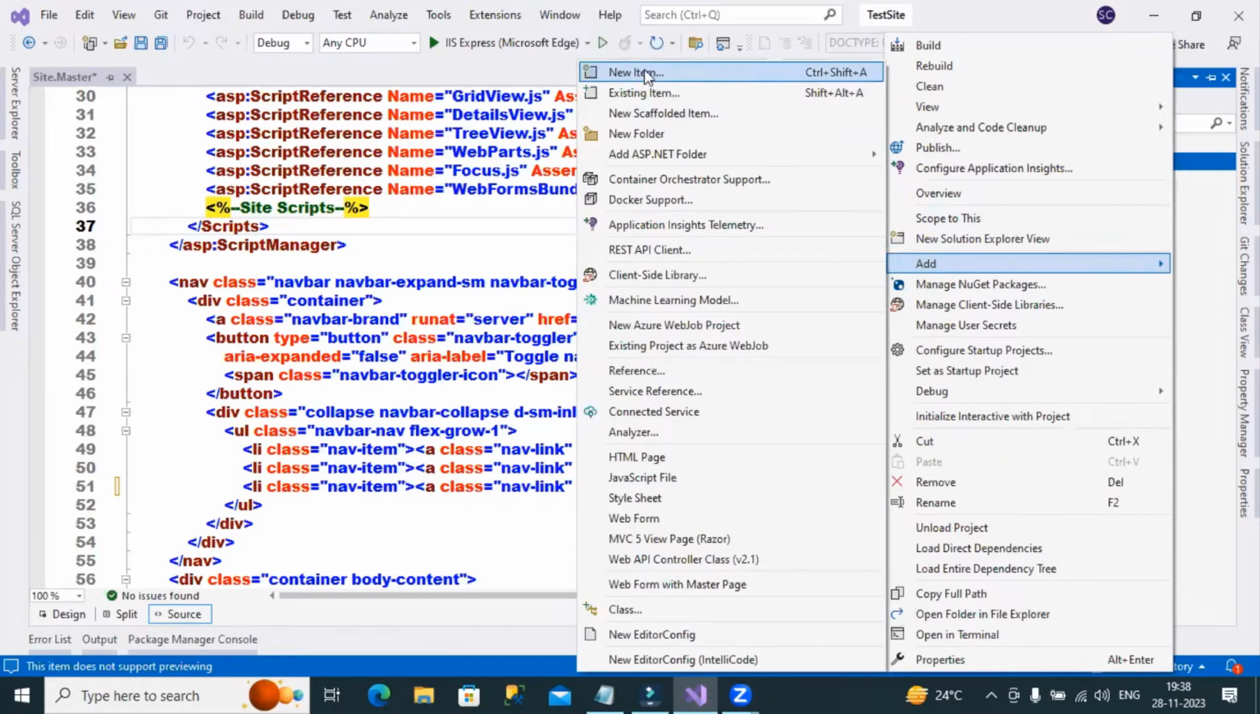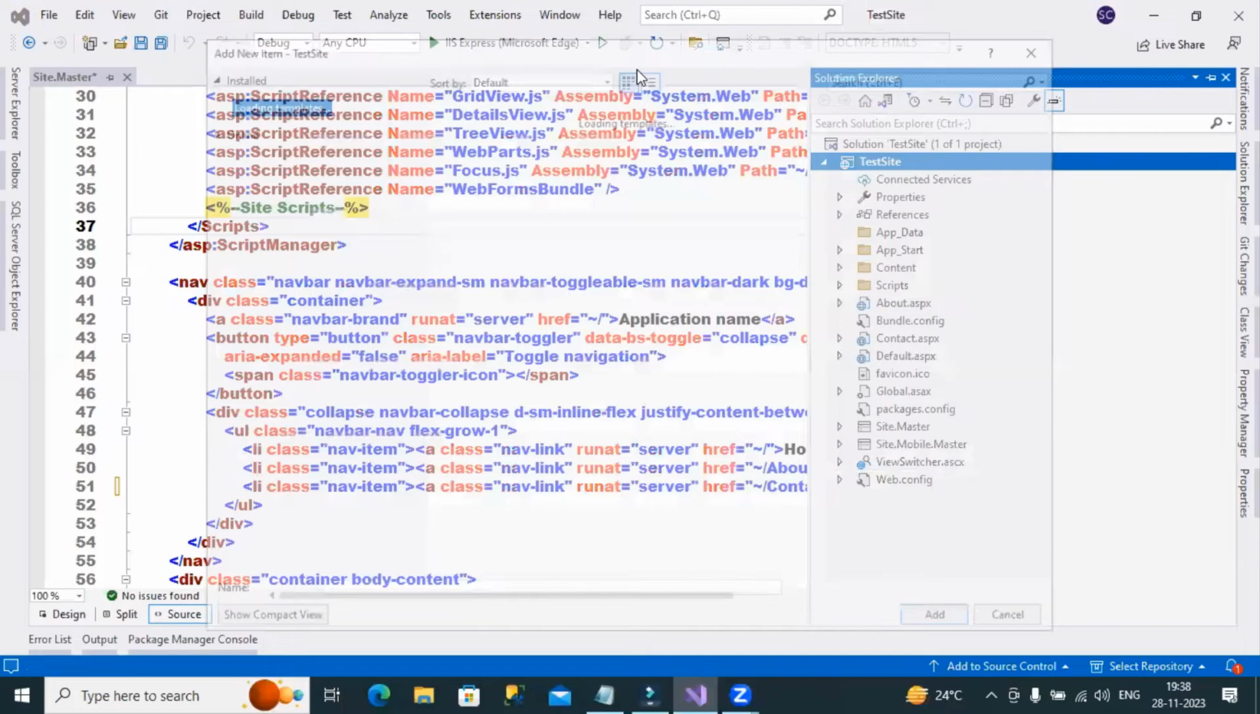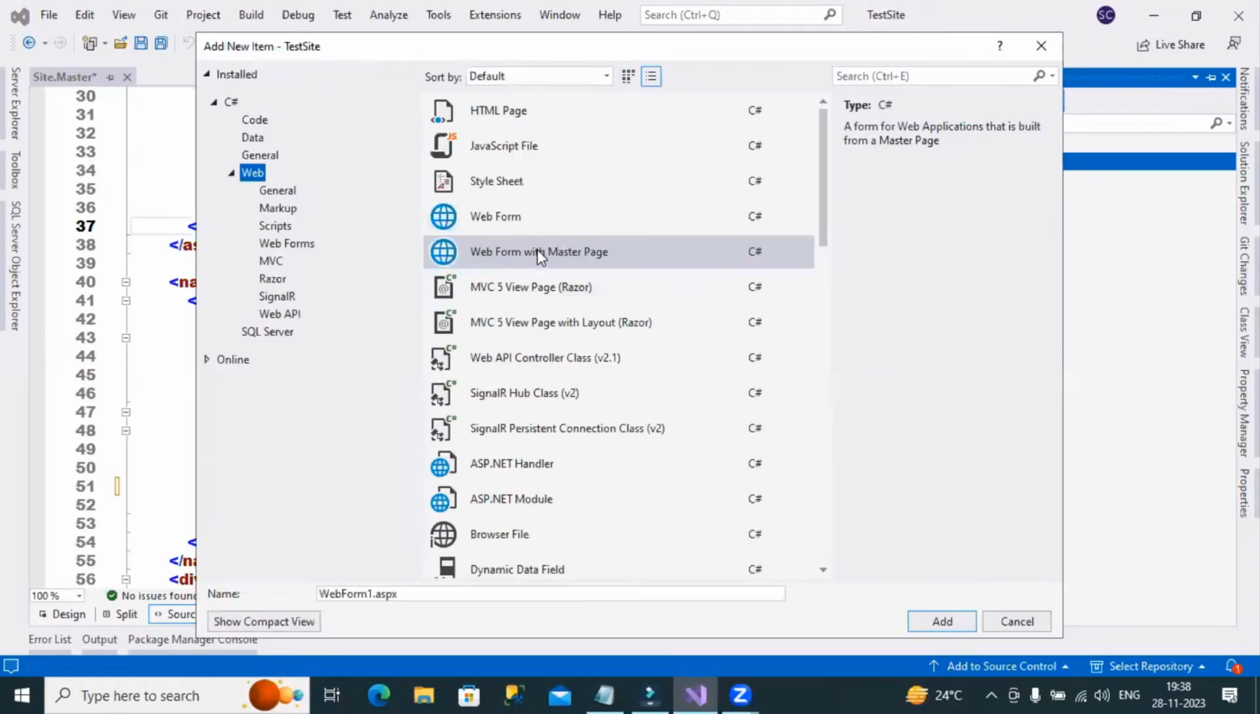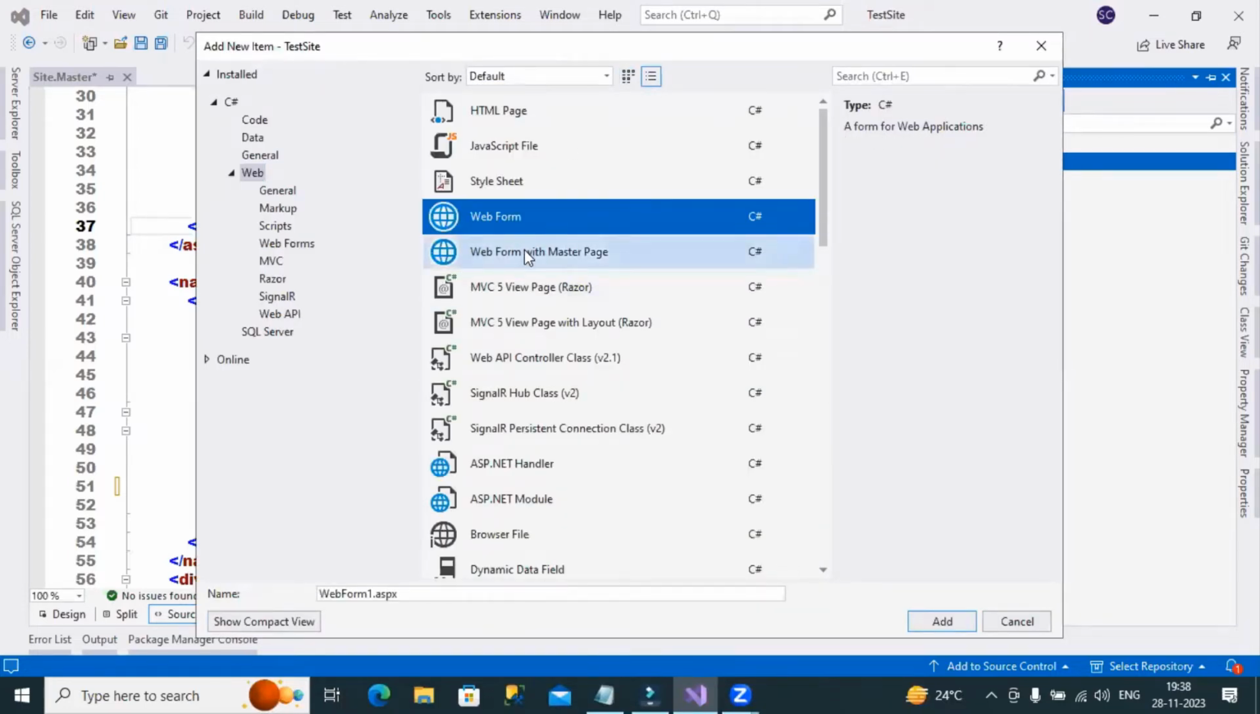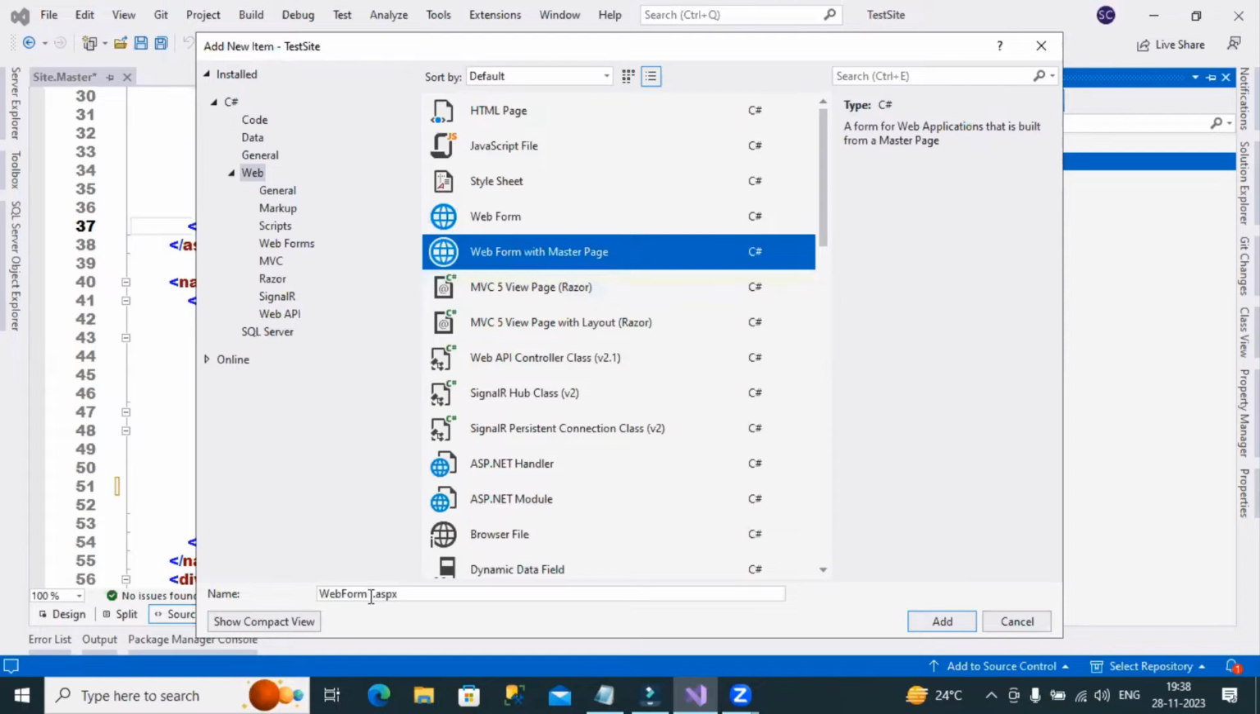Right click, and from there click on add option and the new item, and from there you can see the web form and the web form with master page. So we'll select the option web form with master page. Let's give the page the name table generator page.